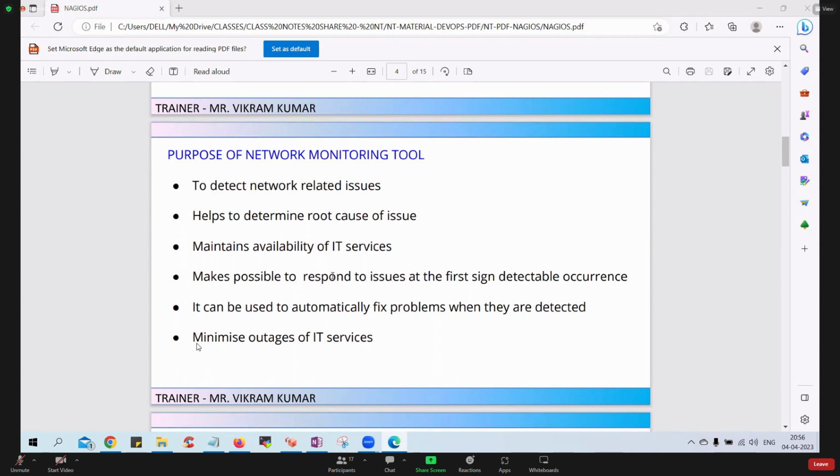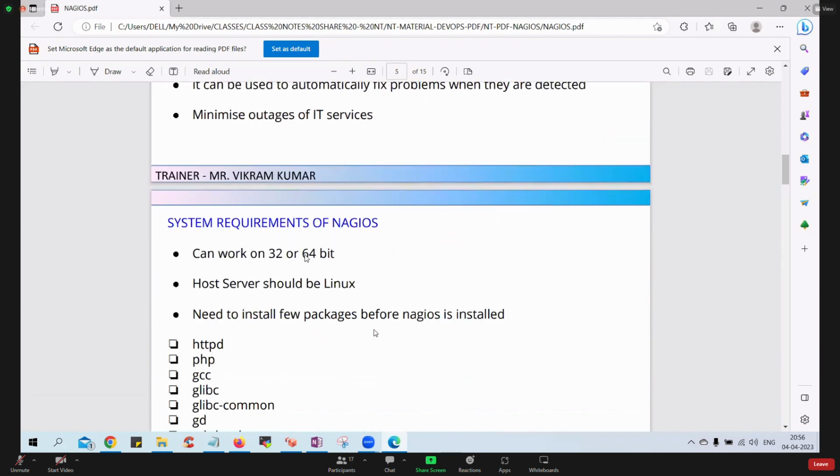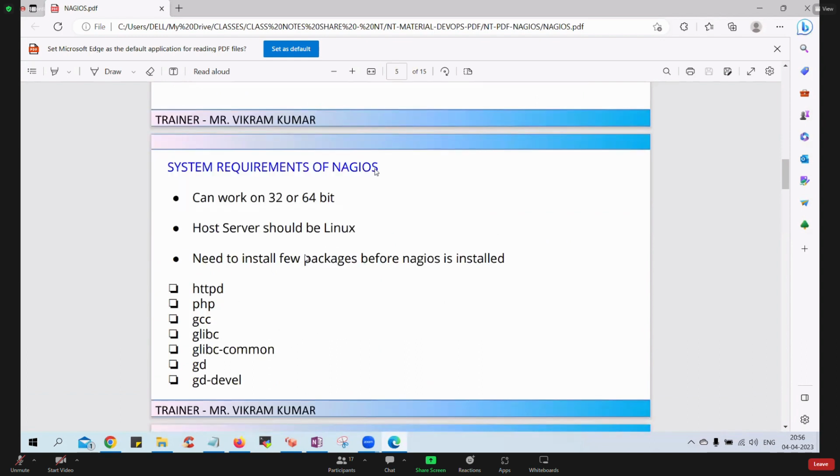So it is all about identifying the first sign of a detectable occurrence, right? If you are proactive with these kinds of occurrences, guys, immediately something is identified, then we take the proper action, and that is called proactive. And definitely this will help us to reduce or minimize the outages. Okay. So indirectly, we are trying to make our profits better, or you can say availability better. Now, coming to the system requirements of Nagios, it can operate on 32 or 64-bit, guys.